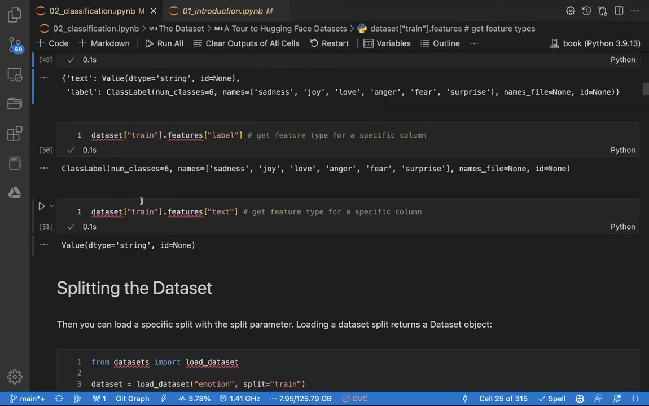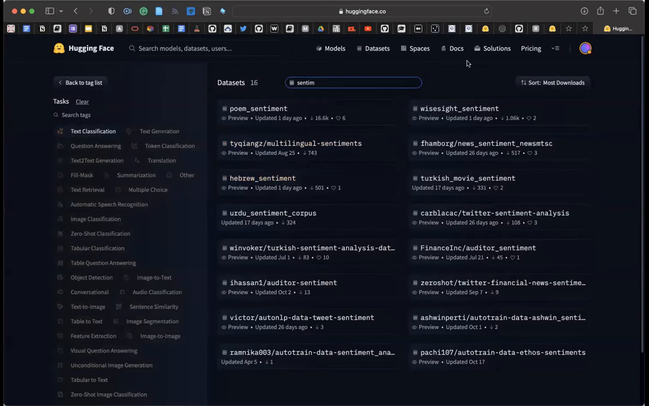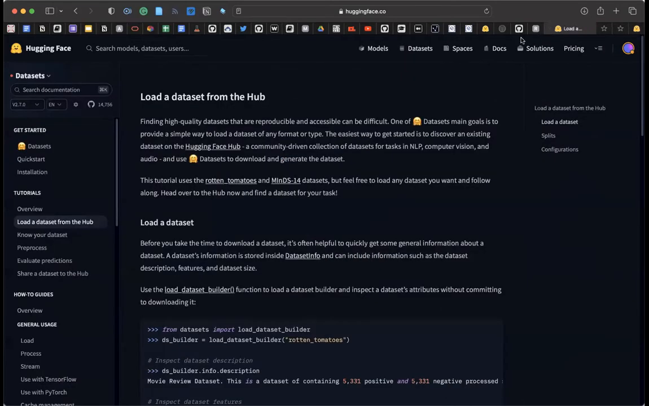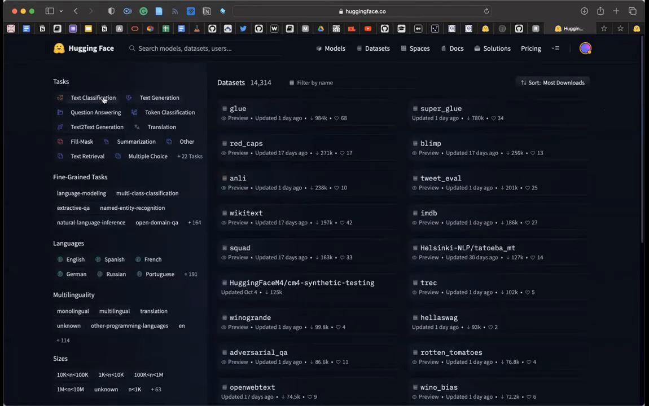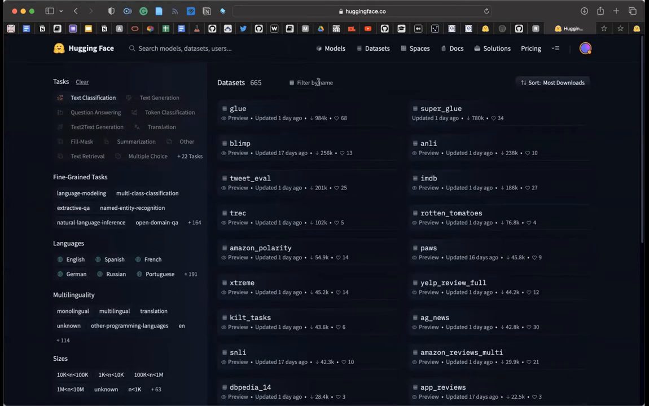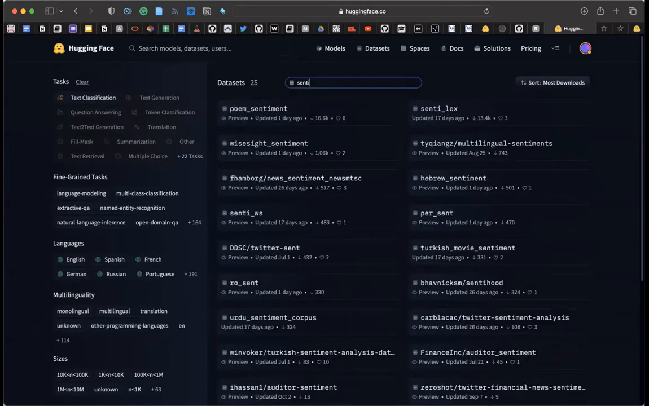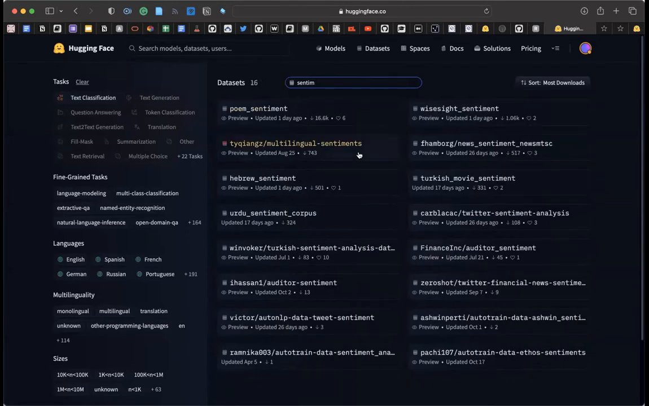Now we understand how we can download a data set from Hugging Face. Now let's look at another example. Maybe I want to download a data set for text classification, and the kind of data is sentiment. So I have many kinds of data sets in sentiment. I can see here that their names contain sentiment, right?